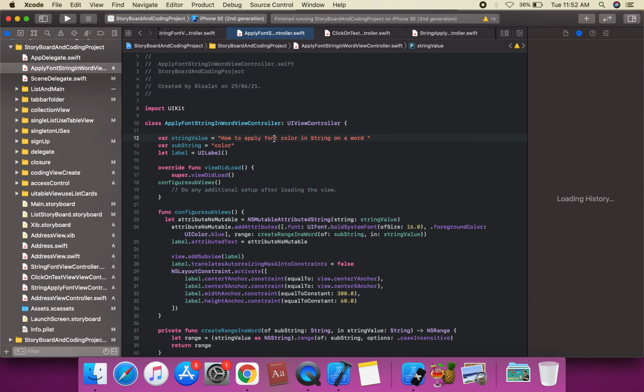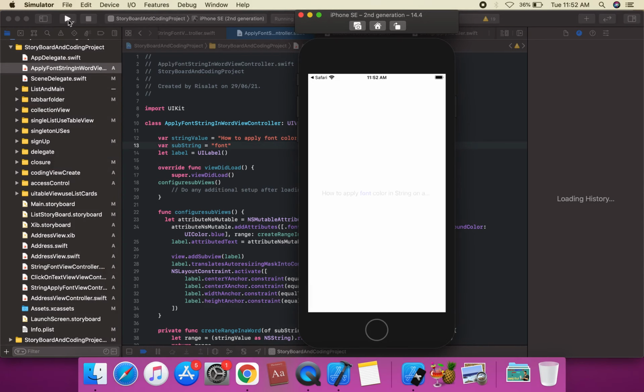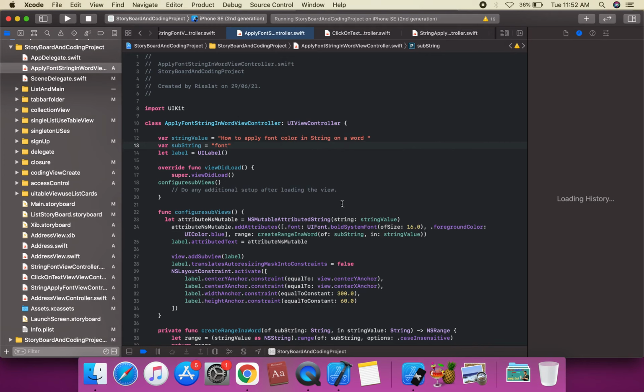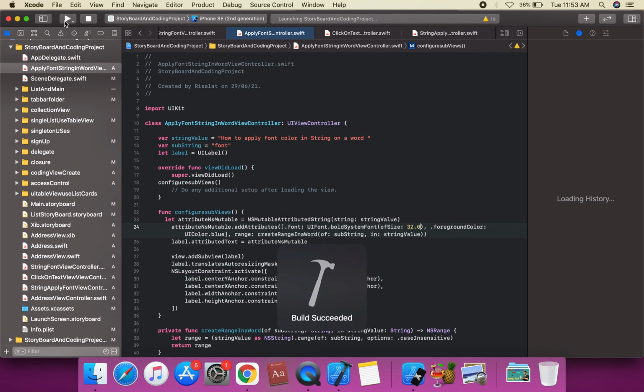Suppose this is a font, we can check this font. Apply this substring method, and we're gonna find this font. This is how to apply font color in a string. We're gonna apply this font. Suppose this is 32.0. We're gonna apply this font, and we're gonna run this project.